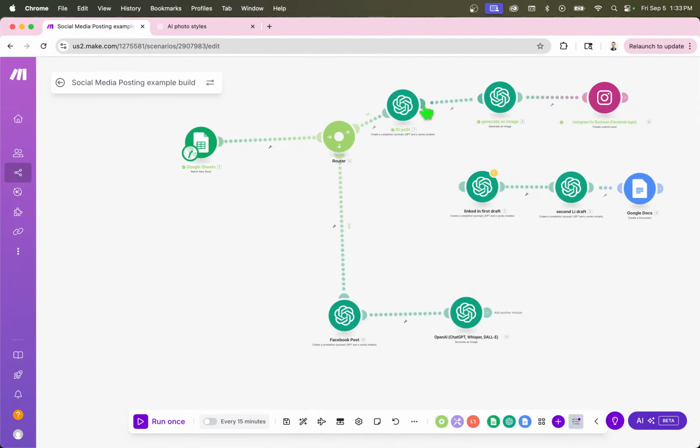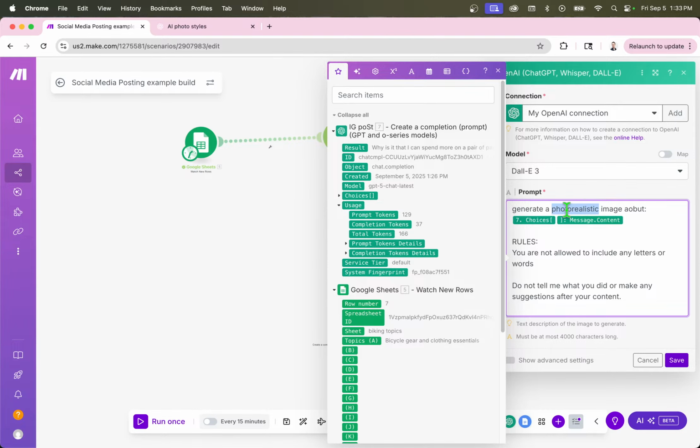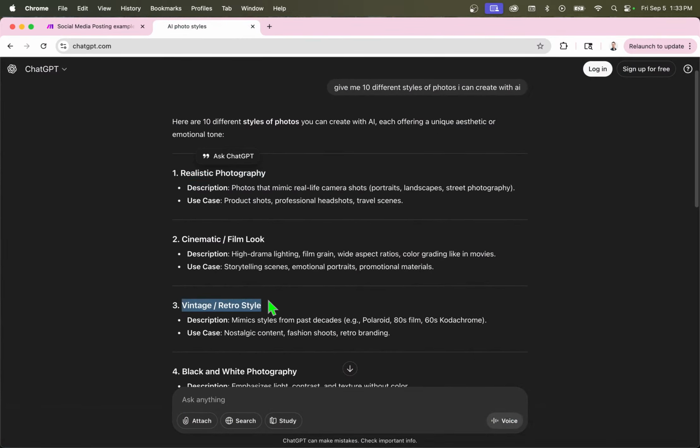Let me hit save. Up in IG it has photorealistic. See that right there? And actually, I'm going to pick a different style. Let's start doing vintage retro style. Save. And then down here, that's funny. It's going to create a vintage retro style for an AI. Maybe that'll be pretty cool. Maybe people will like that.